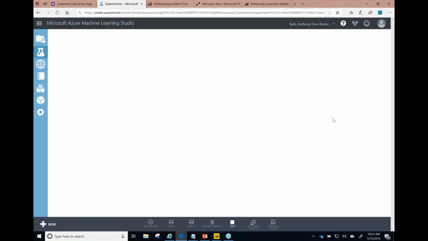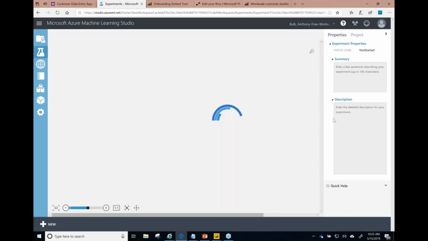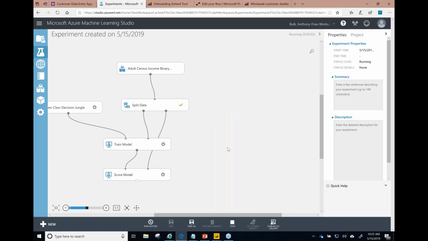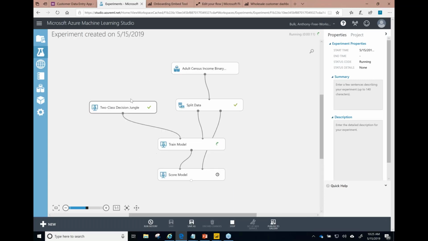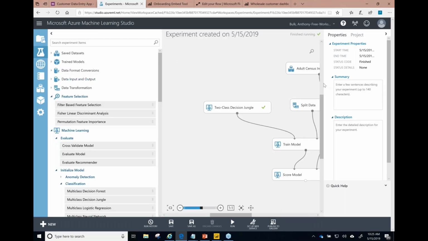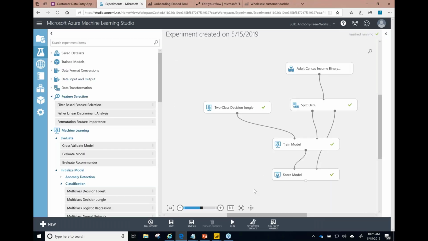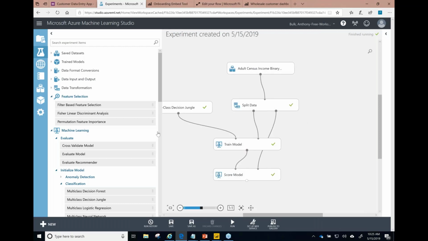I also have the ability with this platform to daisy chain and compare different algorithms. So I can use the evaluate module to hook up and compare different algorithms and say, hey, I thought that the 2-class decision jungle was going to give me good results, but I also think that there might be a better classifier that I can use. So I can add that, add the evaluate, compare it, and really start to very rapidly iterate through and try different experiments to find the best fit for purpose.